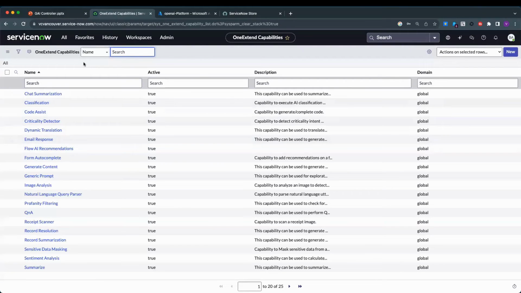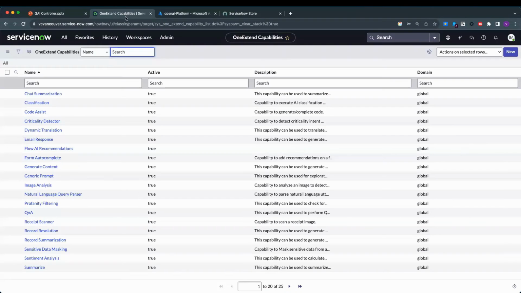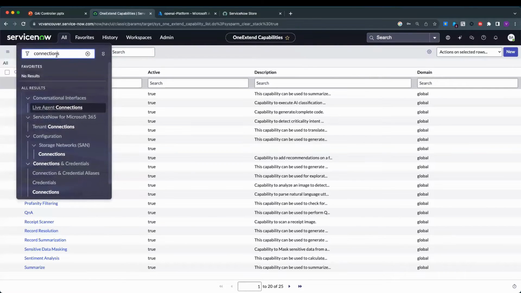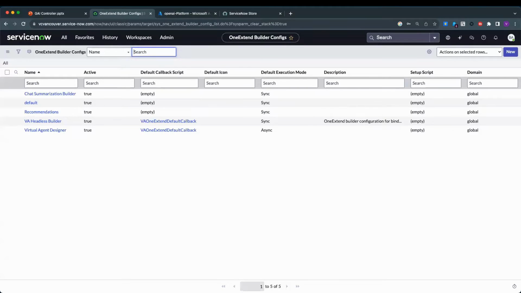So I'm going to go to that other table. Remember the one I mentioned here. So let's go there: sys1 extend builder config. If you haven't memorized it, that's okay. I put it in my OneNote so I can copy and paste it later. And you'll see there are a bunch of builders here. The one we want to look at is Virtual Agent Designer.